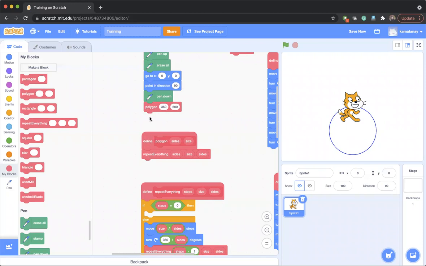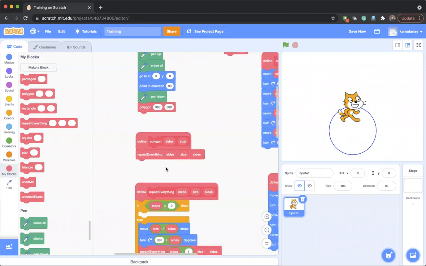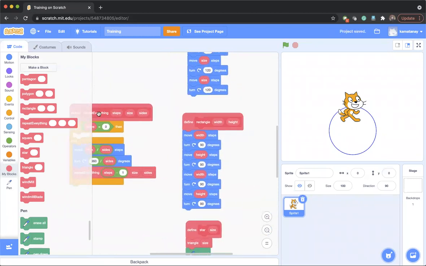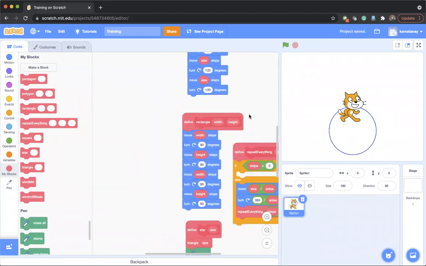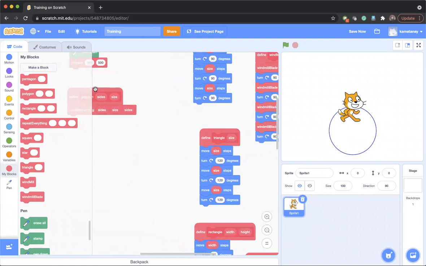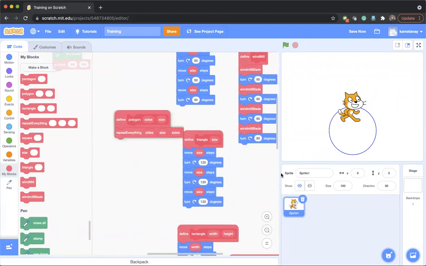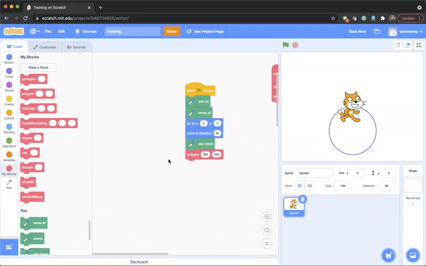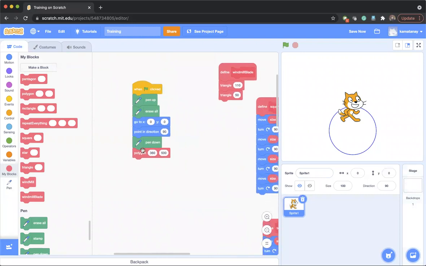Let me remove this. I'll keep this as a polygon. I'll keep the polygon also with us for future reference. Let me remove this. Everything looks fine. Let me hide this also.